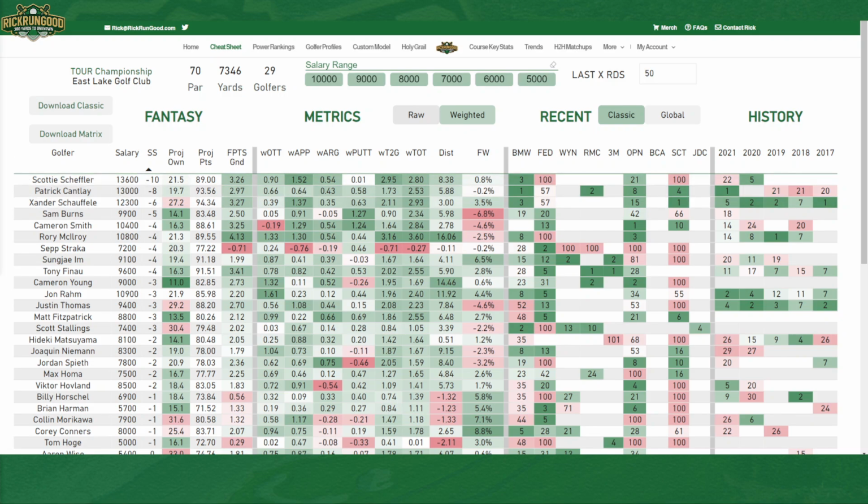That's basically it. It's a lot of data all in one spot that you can manipulate and view in a couple of different ways. It's where I start my research process every single week. I'm constantly going back and forth from the cheat sheet to other tools. But yeah, this is to me a major improvement.